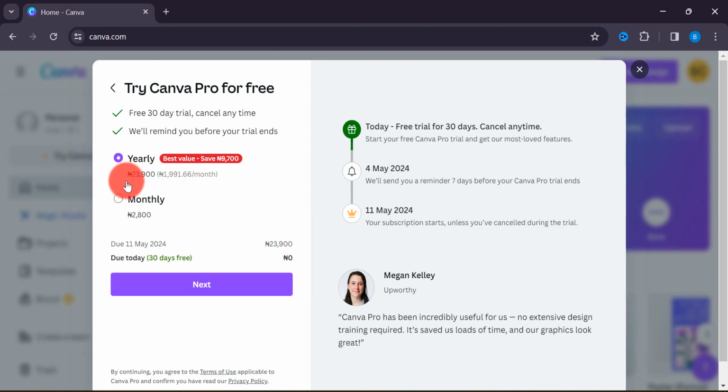So when you want to pay for Canva, I advise that it's better you go for yearly instead of monthly. Yearly is cheaper, and it's better because you are going to be using Canva for a year. When you pay monthly, before you know it, it's due and you have to pay for it again. So I just advise you go for yearly. Yearly is better for us, or for you.